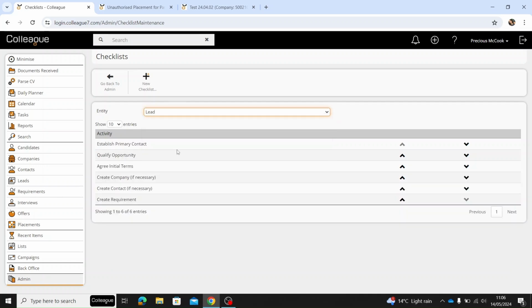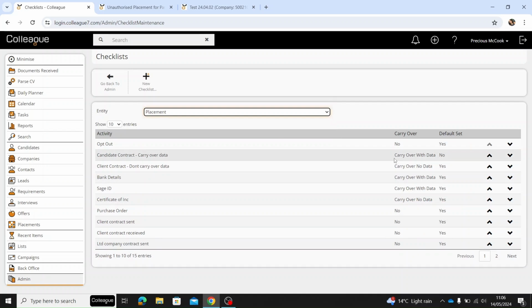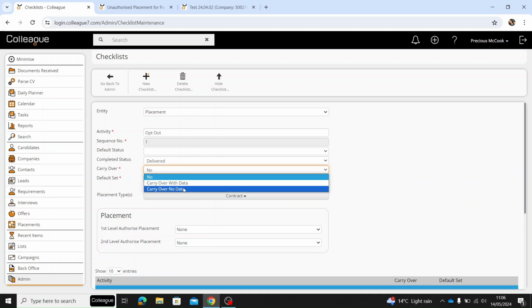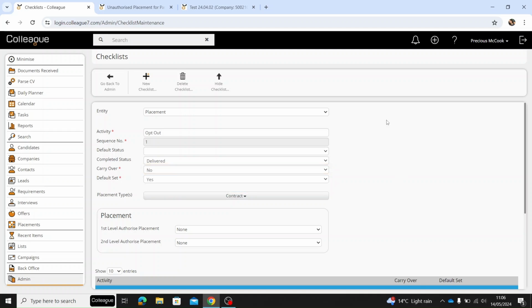So we'll be doing this for a placement. So if you select one of the options, you have the option to carry over. So this is in the case of the placement's now been extended or anything like that. So if you'd like that specific activity to be carried over once it's been extended, you can change this to yes, and you can carry it over with the data if there's any data connected to it, and you can carry it over with no data. Say for example you wanted it to be a fresh start for the extension. So you just select one of those options.